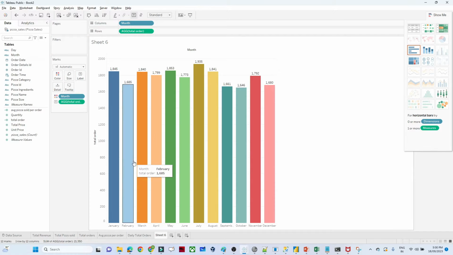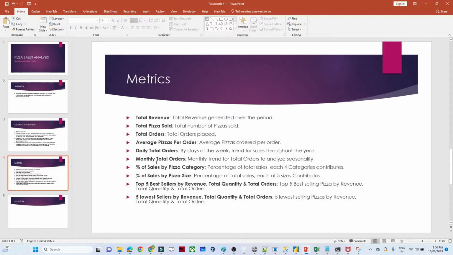Okay, so you can see on the monthly basis how it is actually happening. Now this is the one trend for the month, total orders, we can say monthly orders, how it is happening. Okay, now let's see the next KPI, sales by pizza category.